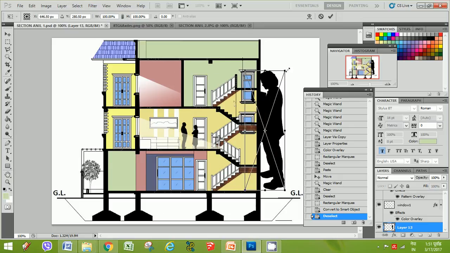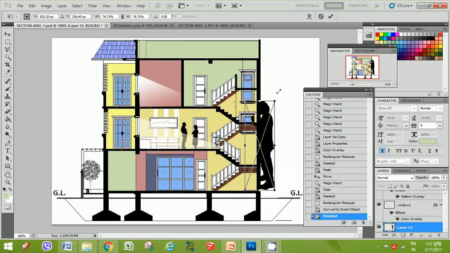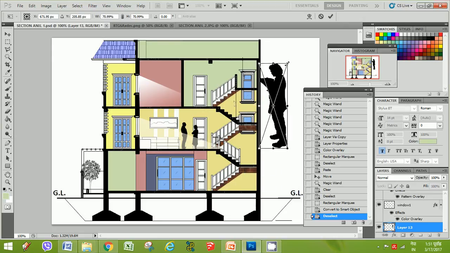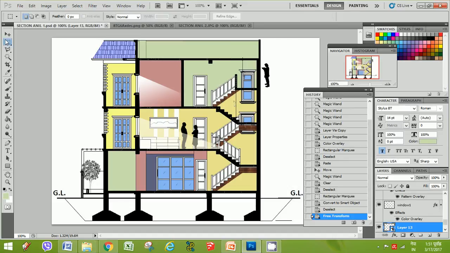So now if you scale this PNG file, its property won't be disturbed. So we just scale it according to the area that we have here. I think this scaling is okay for now. After we've done scaling, just press enter.